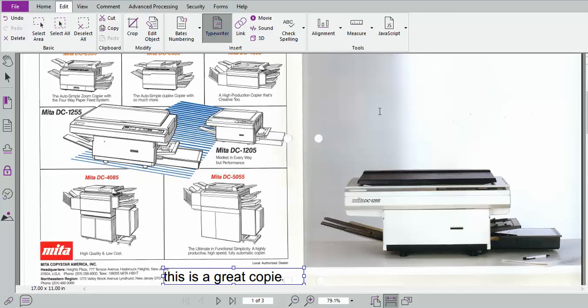So that's just a quick demonstration of how to highlight in Ricoh Personal Paper Document Manager and how to add text in Ricoh Personal Paper Document Manager.